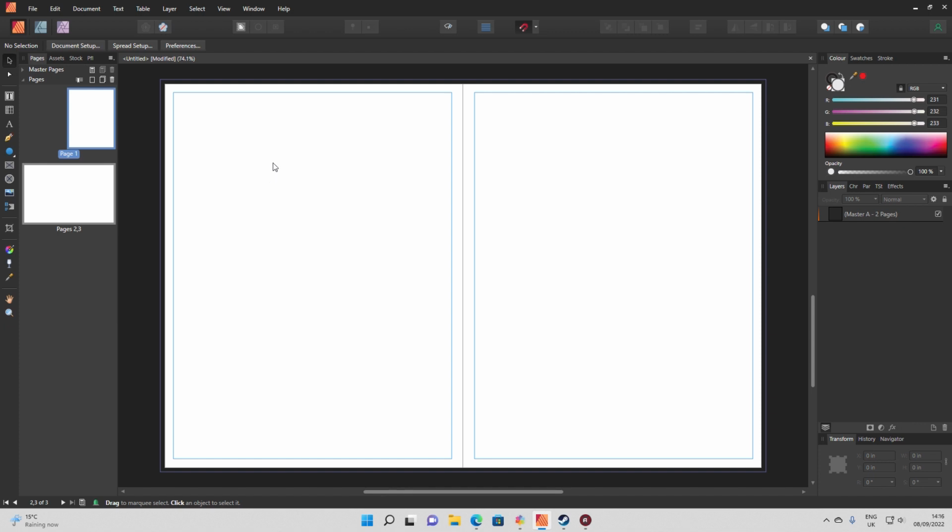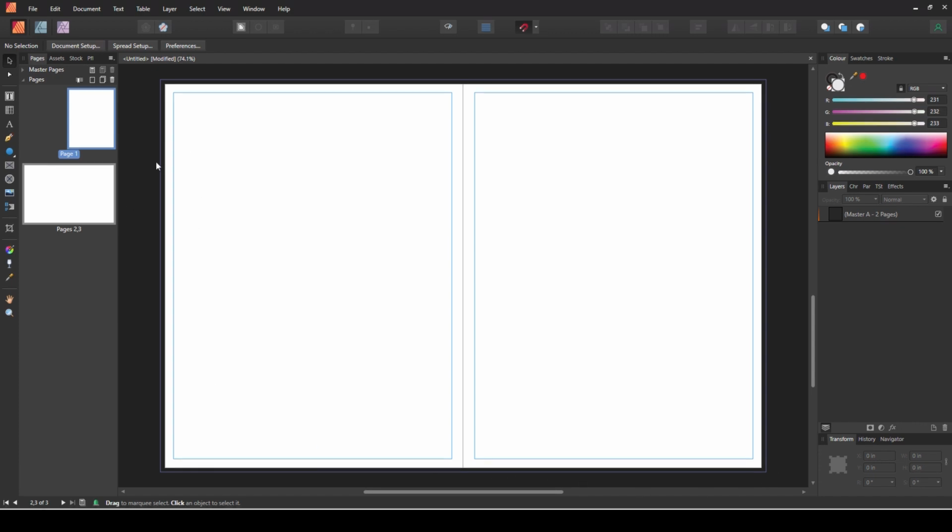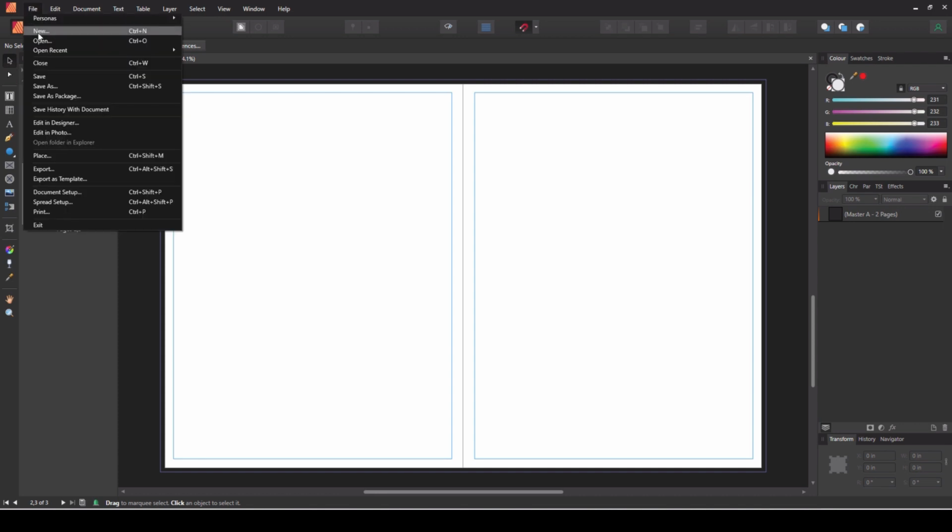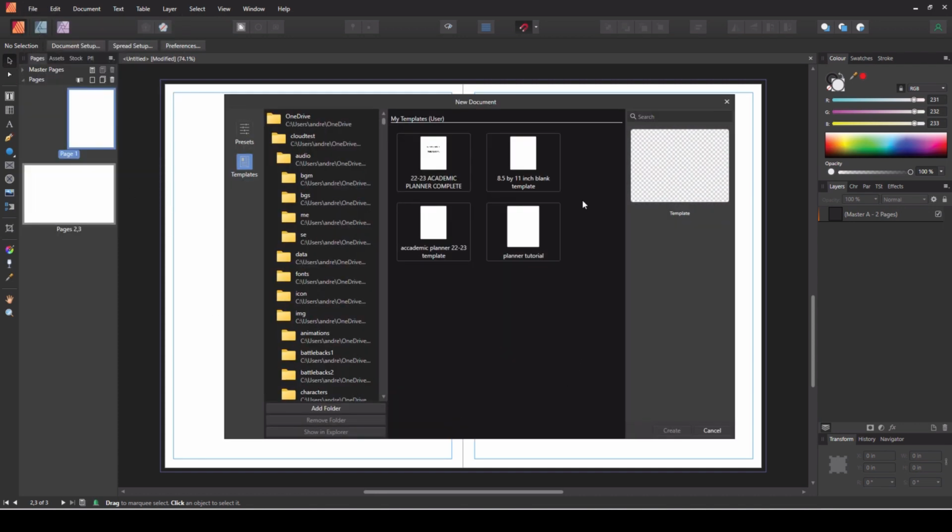Here we are in Affinity Publisher. It is just an 8.5 by 11 inch book page with the bleed and margins already set up. I've set this page up as a template in Affinity, which makes things a lot easier. So if I ever need to make an 8.5 by 11 inch planner, I go into my templates and there it is.